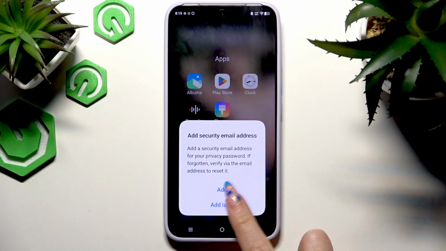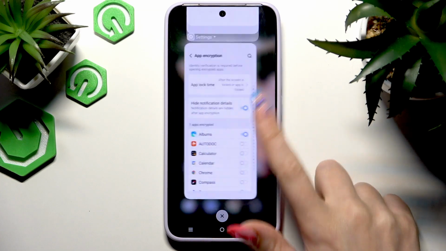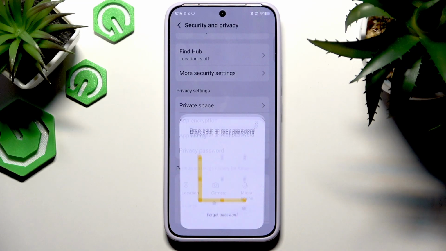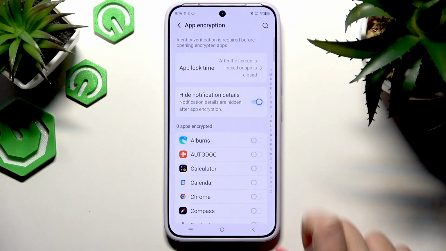Now, to disable app lock from any app, you can go back to the same section of your settings, enter your app lock, and use the blue switcher next to the chosen app.